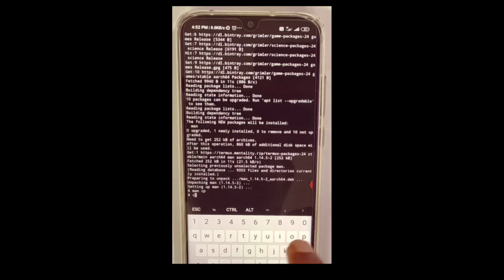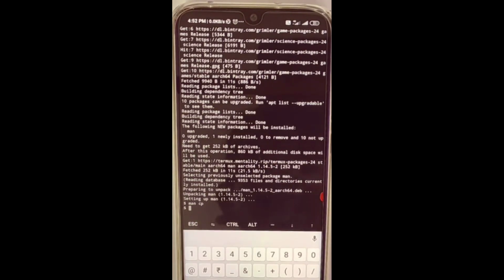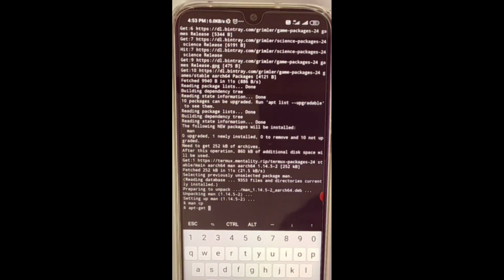However, this cp command, I could not get what the problem is. However, for the time being we will skip this. If any solution comes, I'll inform you surely. Now another command, it is called apt-get. This command will be used for installation of different types of software.